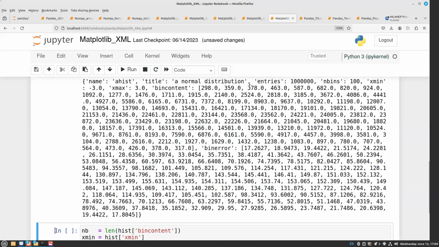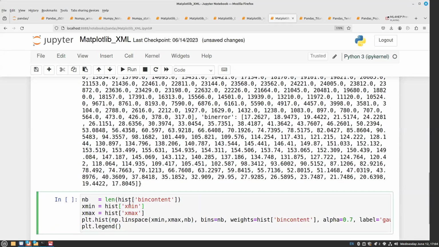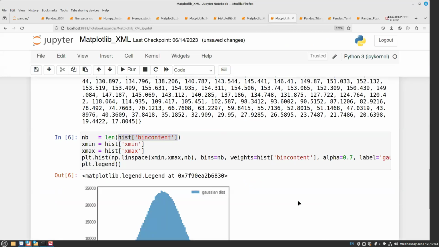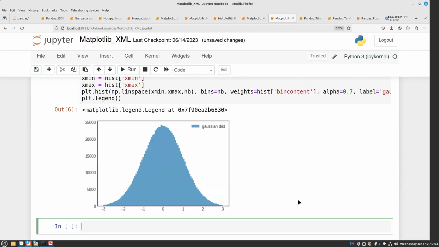So once you have the dictionary, I can get the data from the dictionary, which is hist of bin content, and then I'll just plot it. This was a Gaussian thing. This has nothing to do with pandas; this is just Matplotlib.